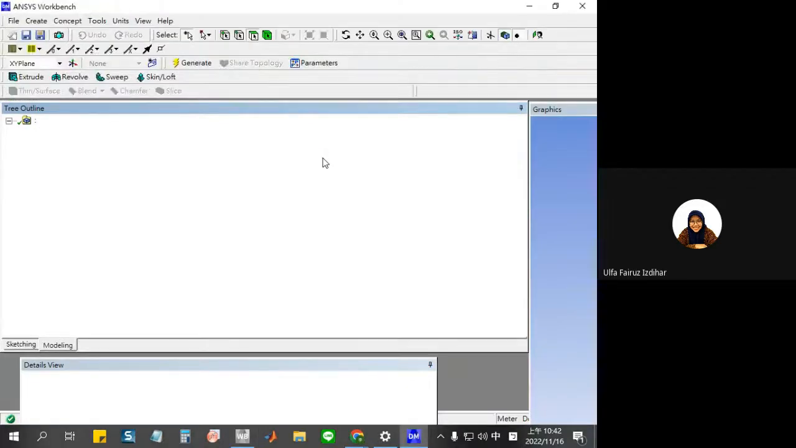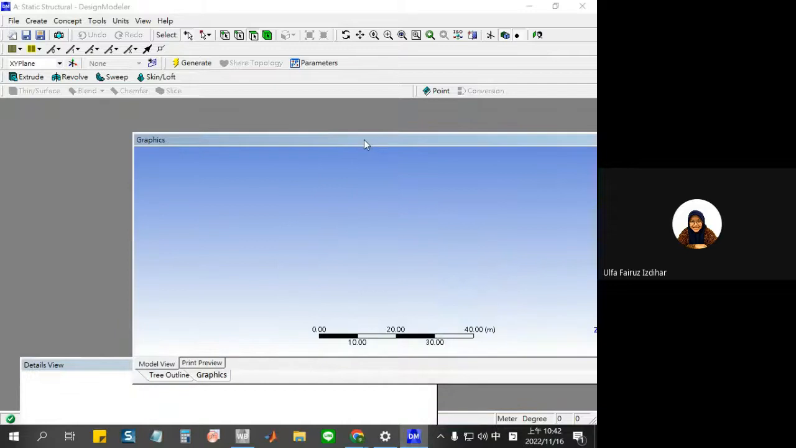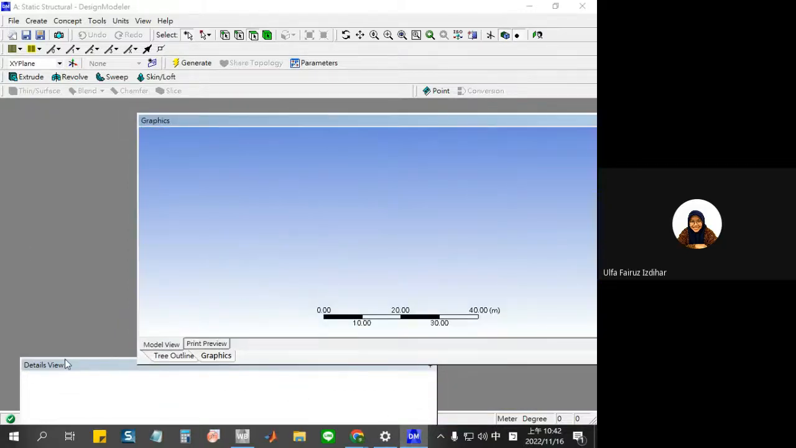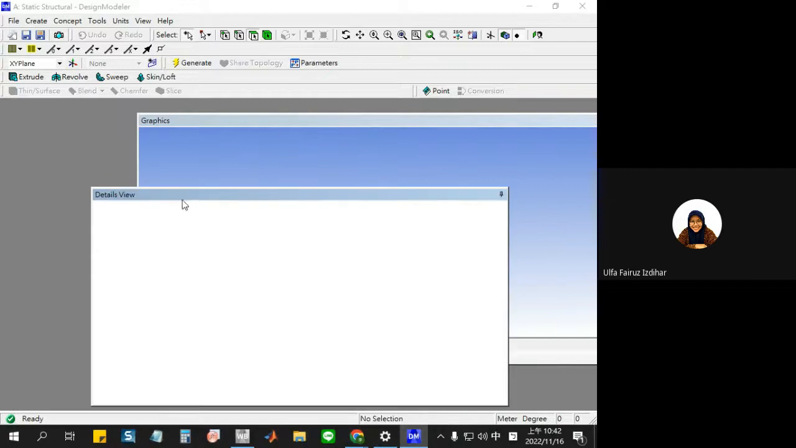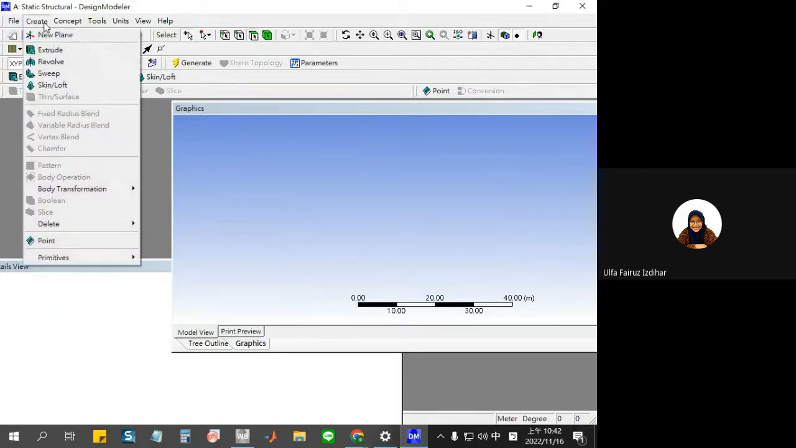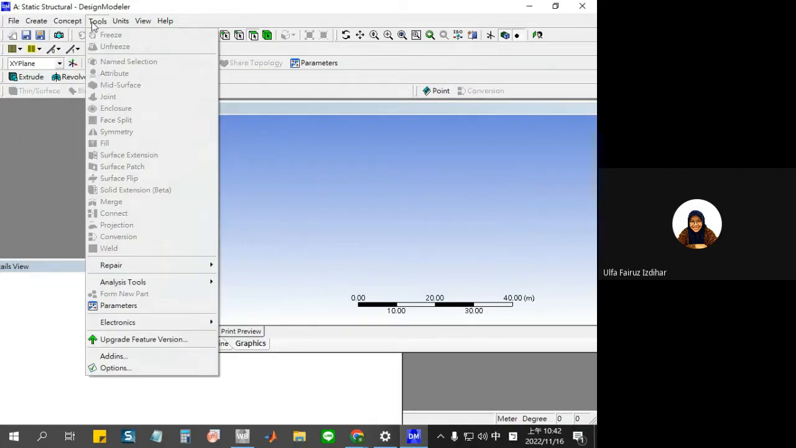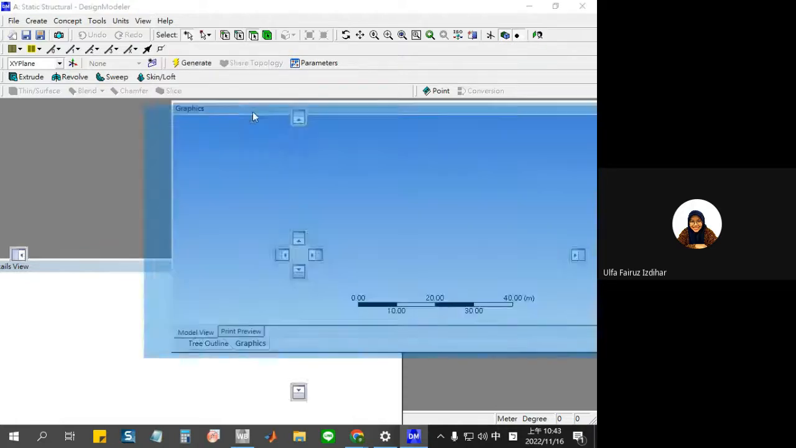This is not SolidWorks, not Pro E, not AutoCAD. This is the CAD design platform generated by ANSYS. It's not the best CAD designer, but it could be used. If you want to design your own geometry in SolidWorks, it's okay. You can complete your SolidWorks or Pro E design, and then import into the module. Okay, so please create a cylinder for us.